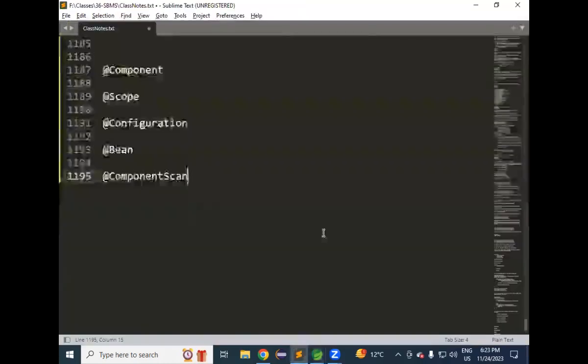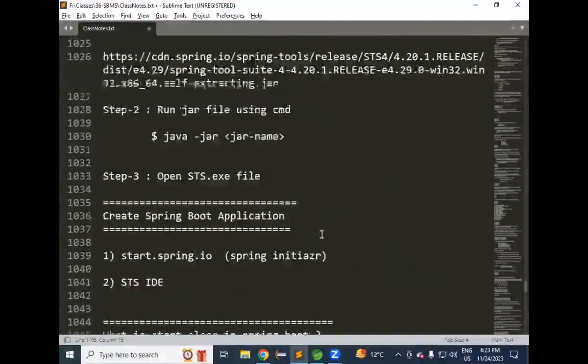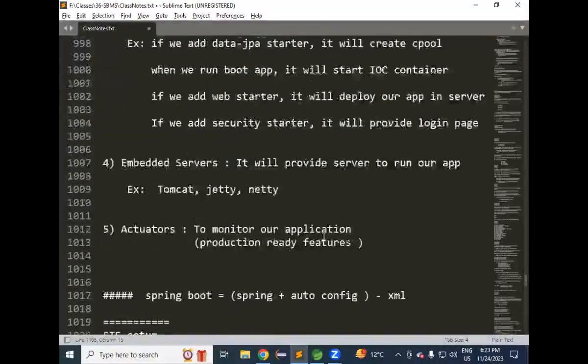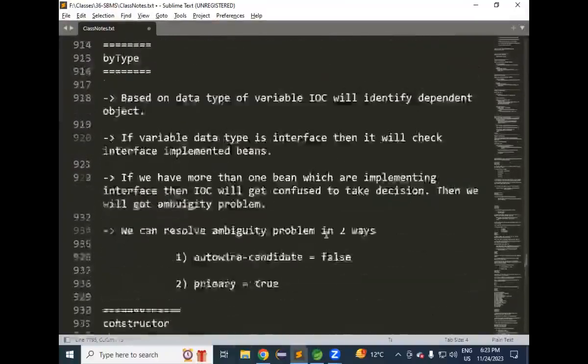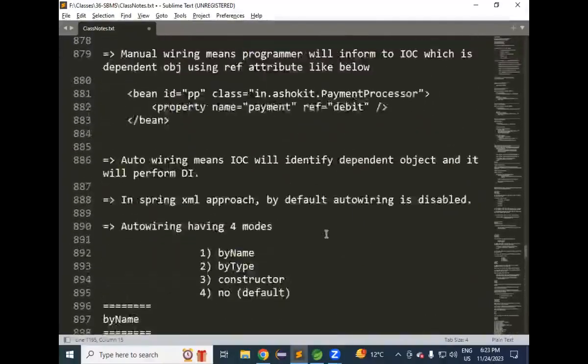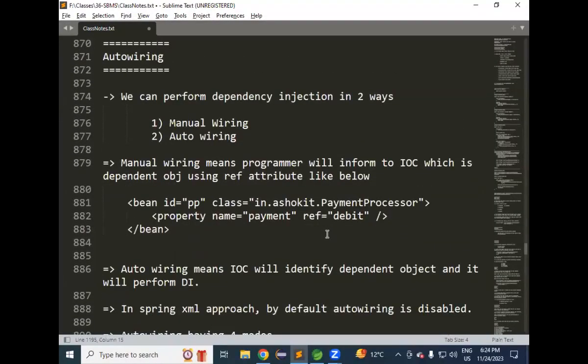So earlier we discussed auto wiring. What is auto wiring? What are the modes of auto wiring? We discussed in the last session, in the Spring framework, what is auto wiring and why we need to go for auto wiring. So what is the meaning of auto wiring? Identify the dependent object and inject that dependent object into the target object. So basically, auto wiring is used to perform dependency injection.